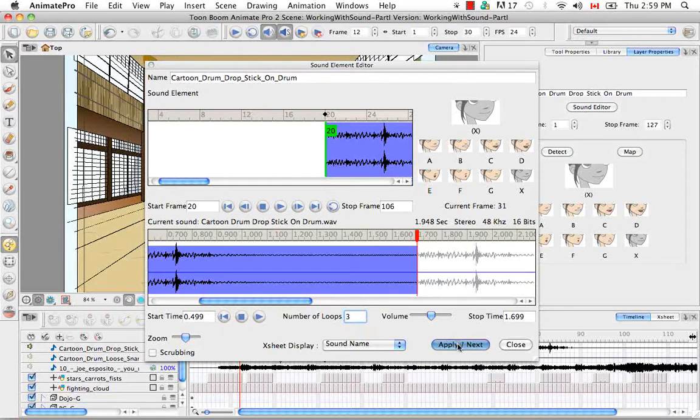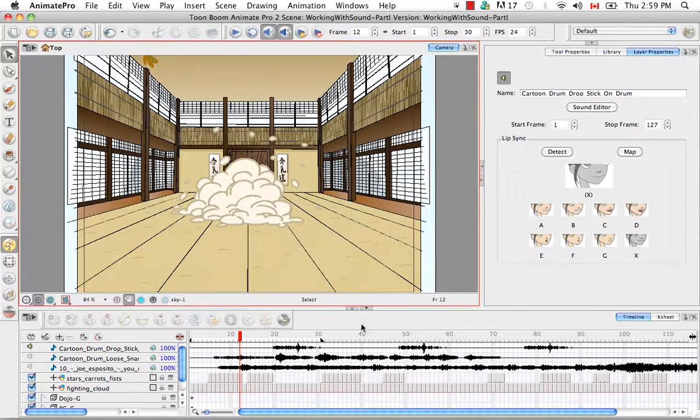And you can always click on Apply Next to see that actually applied in the timeline. So I'm going to close this, and we can see that this waveform in its full extent has been repeated 3 times. And although it holds its position at starting at frame 20, it doesn't keep the edits that I made in terms of its length.